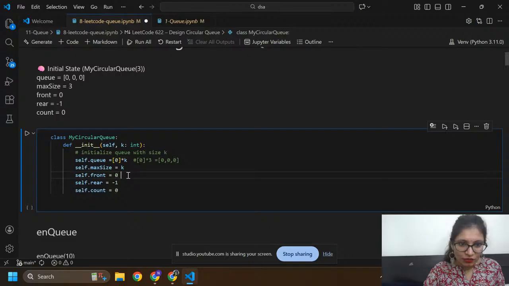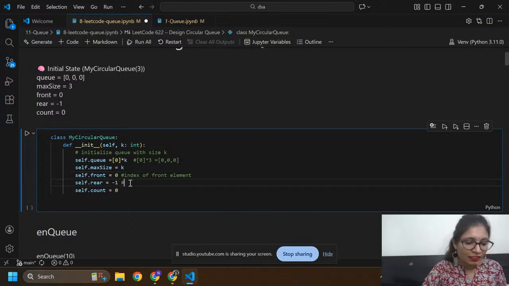Here I'm going to write what it is doing in comments. Self.front means the index of the front element. So I'm going to write index of front element. And -1 means it is the index of the last element. Self.count means the current number of elements.